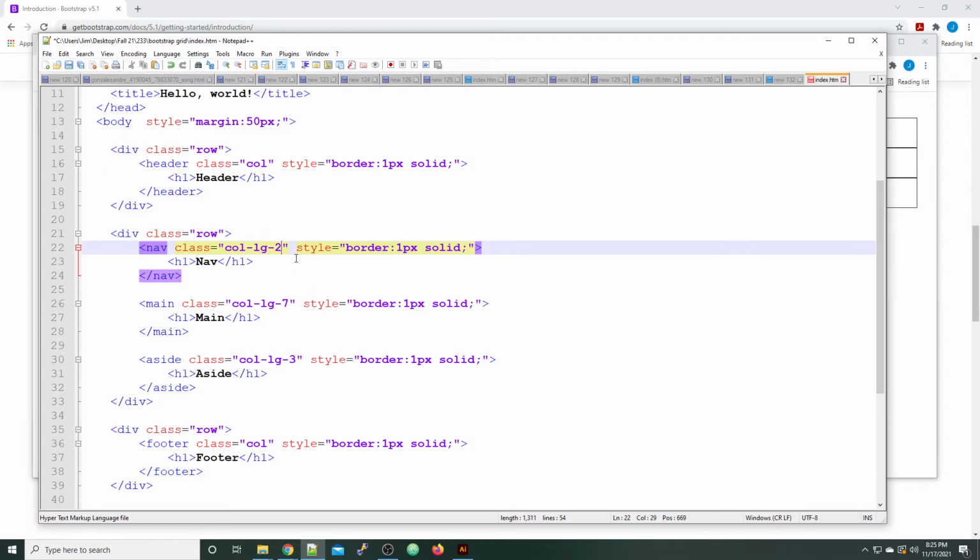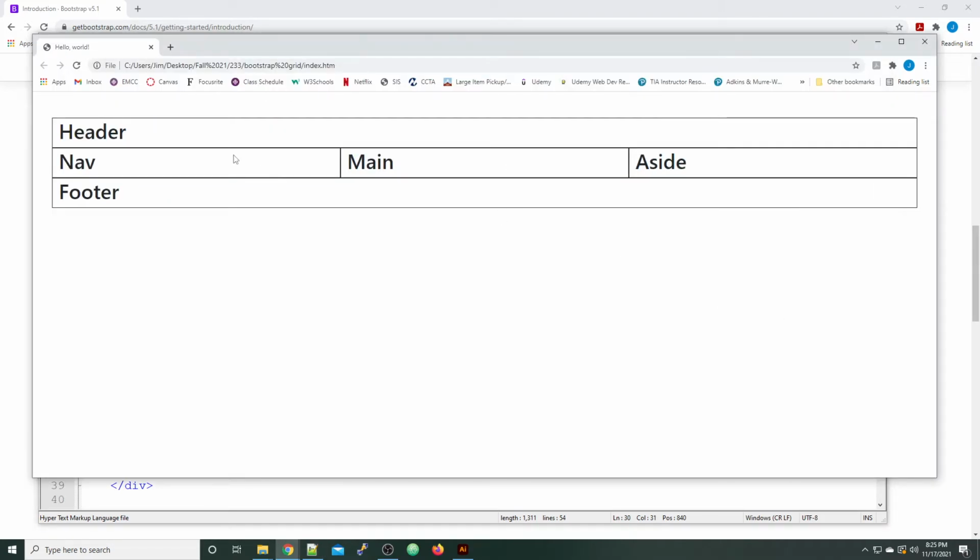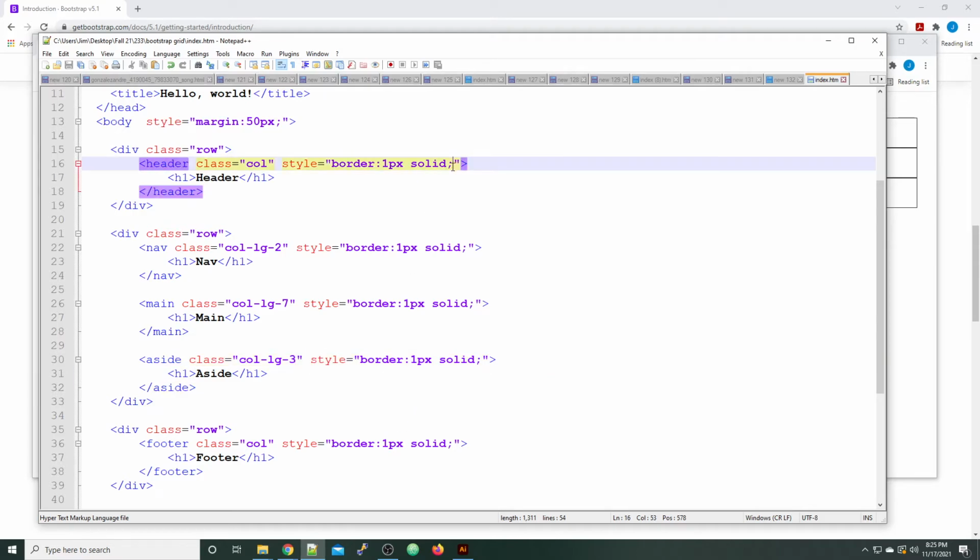Okay, so basically what we're doing here is setting a differential based on a 12-column grid. The nav will be 2 columns, the main will be 7 columns, and the aside will be 3 columns. So we started with this where the nav, main, and aside were all the same. We hit refresh, and now the nav is thinner, the main is bigger, and the aside is about that small. Okay, just so you can see that this is meant to be a layout, let me add a little height in here.